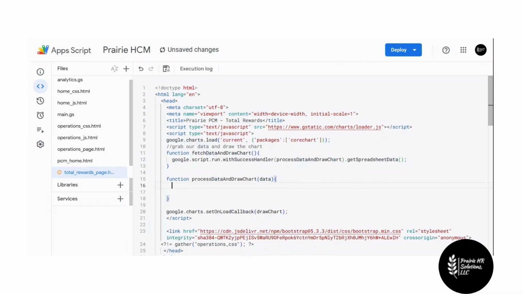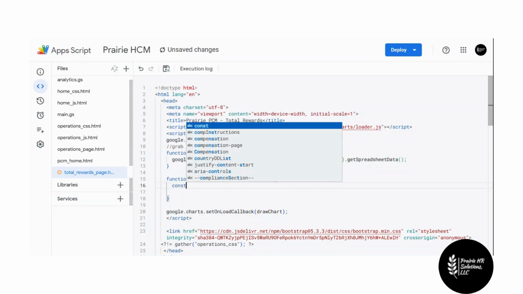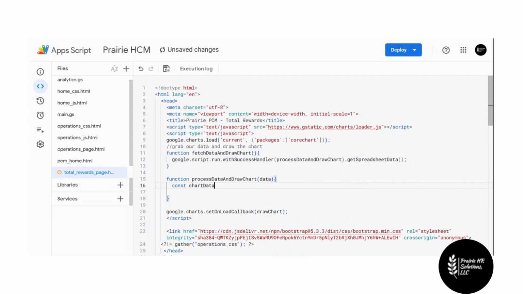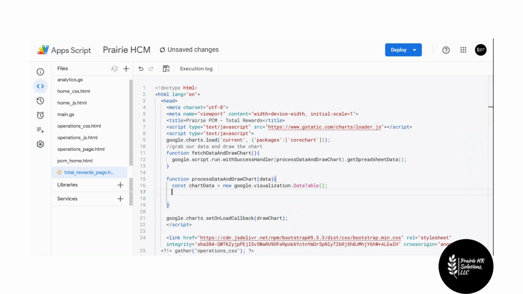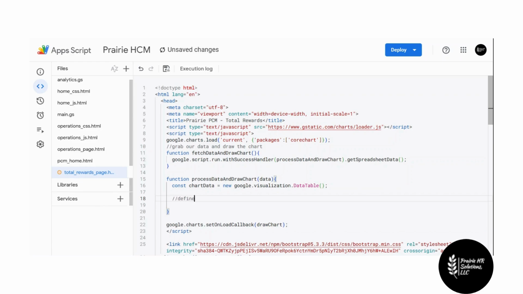Let's create our variable here, and let's make this a constant variable. And let's just call it chart data, because that's really what it is. So we're going to need this new google.visualization. And we're not going to need to do that array to data table. We just simply need to do a data table. So now that we have that stored into a variable, we can start defining things. And the first thing that we want to do is create our columns.